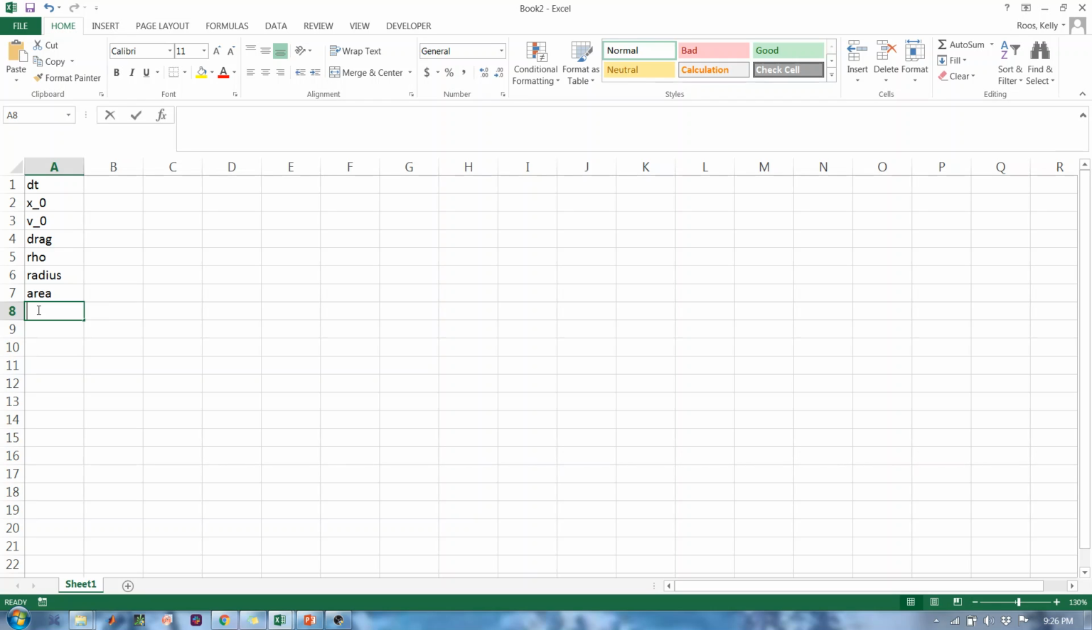You probably could get away with it. Certainly in MATLAB you could get away with it. It's just the spreadsheet's a little funny if you use single letters, so that's why I'm sort of spelling these out a little bit. And mass, M-A-S-S, right? Okay, so that's all we need.